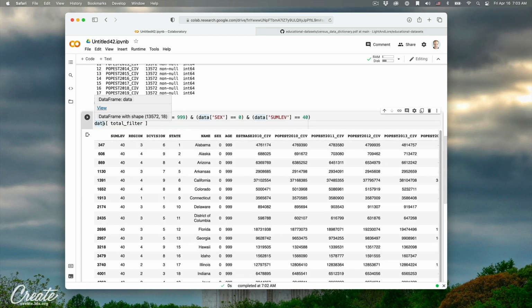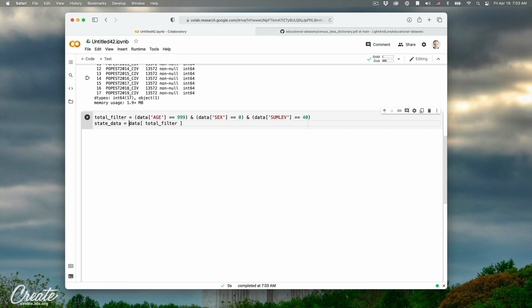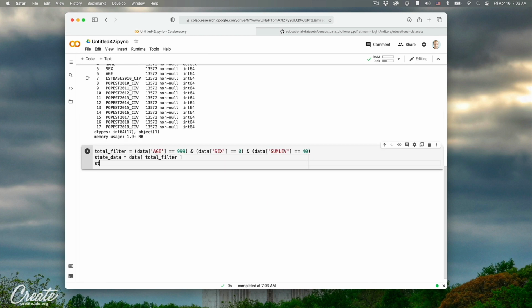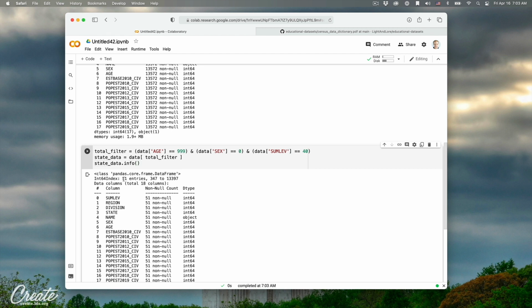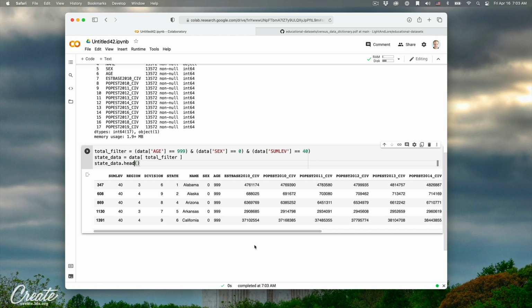Showing up, but let's save this in a separate data frame, a filtered view of our data frame, rather. And we will call this new data frame state data. Okay. And then, just like before, we can ask for the head of that data frame. Here are the first five rows, and I can ask for the info of that data frame. And when I do, I see I've got 51 rows, so 50 states plus the District of Columbia, which is what I would expect in this. So that shows us that our filtering is working.